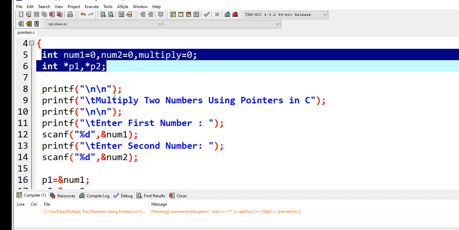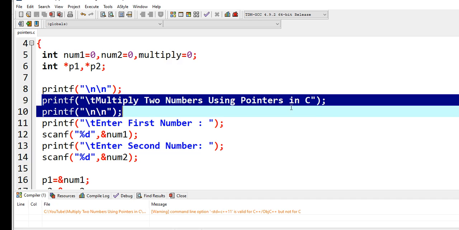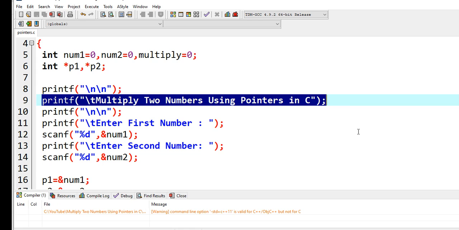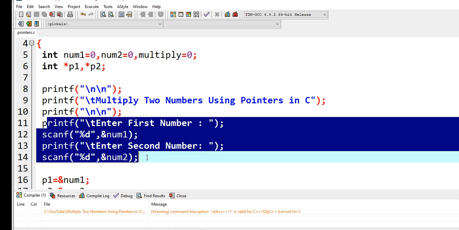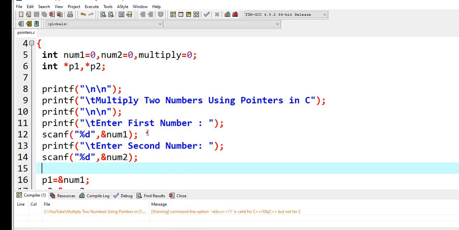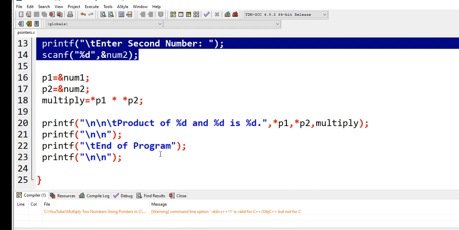And then line number 8, we have here two new lines, print formatting, and then the title, \t horizontal tab, multiply two numbers using pointers in C. Line number 10, we have a new line. And then line number 11 up to 14, we are asking the user to give the first number that will be stored in our variable num1, and the second number, we have variable num2.